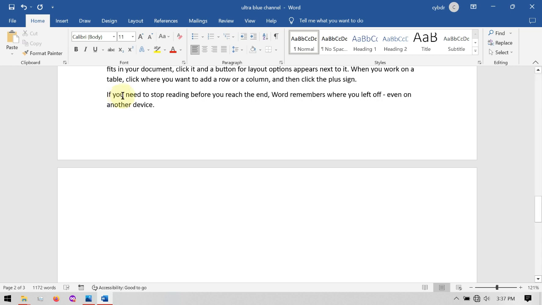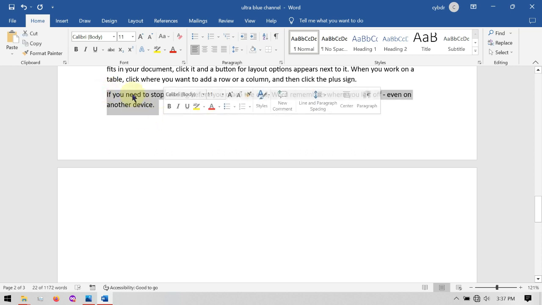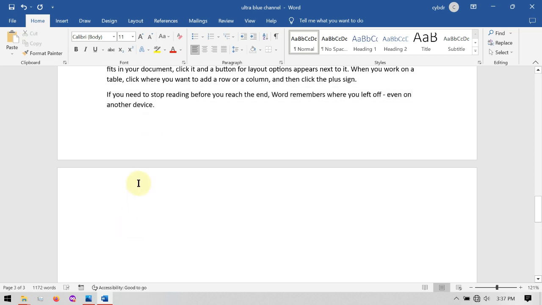Now let's talk about dragging and dropping text. So let's say we wanted to change the location of this whole sentence. We wanted to take it from here and bring it here. You can either copy and paste it there, or you just drag and drop it.